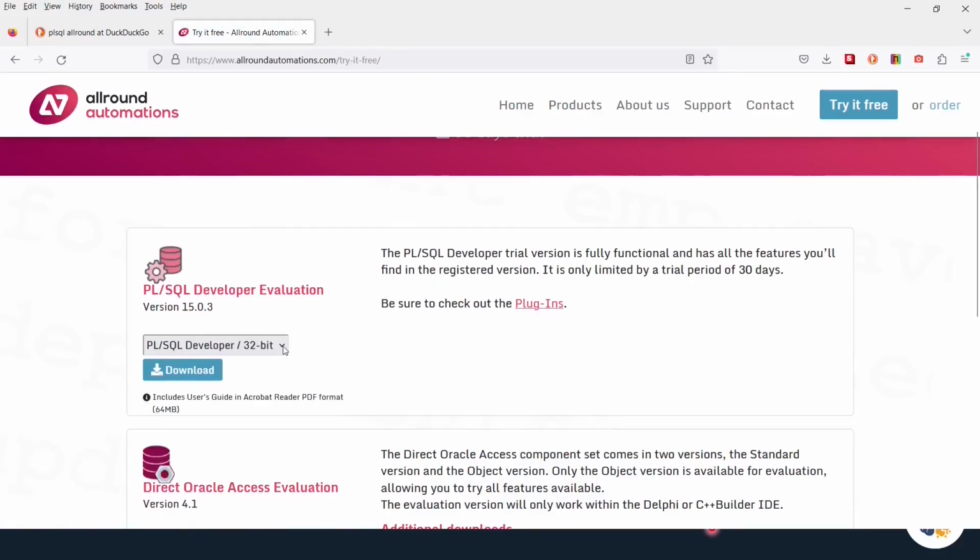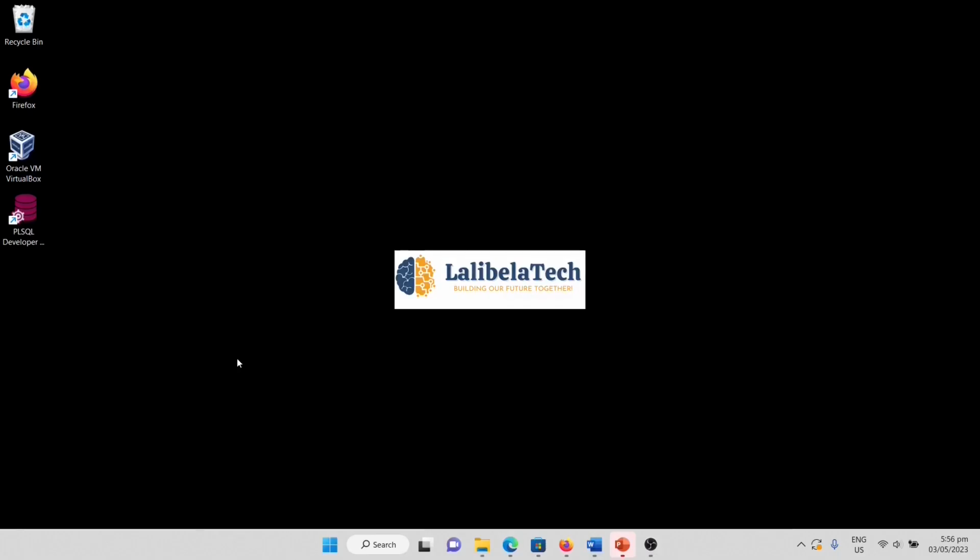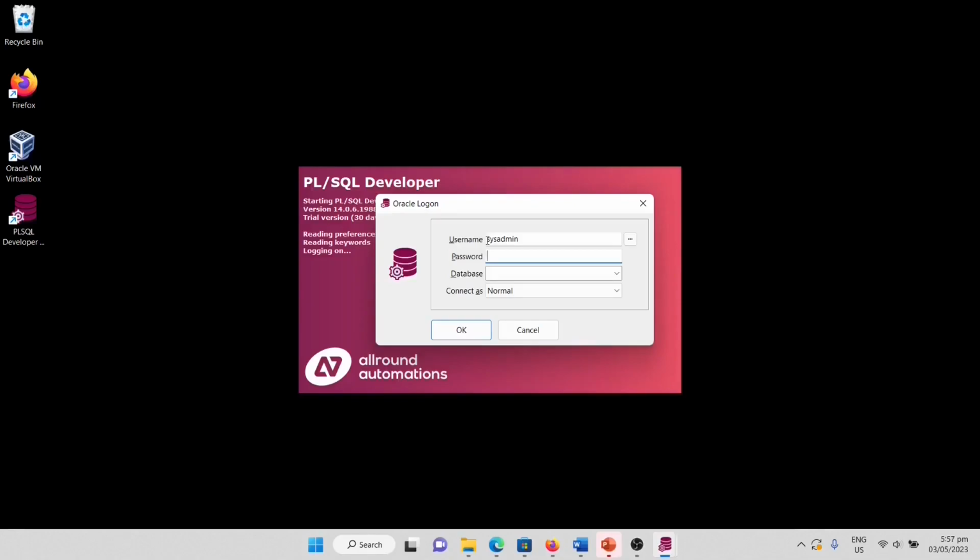Click on the free version, then click on the drop-down arrow. Then you will see SQL Developer 64-bit. Then download it. After that, install the SQL Plus. Just double-click the application. After you finish, the system will create a shortcut on your desktop. Then double-click on the shortcut.